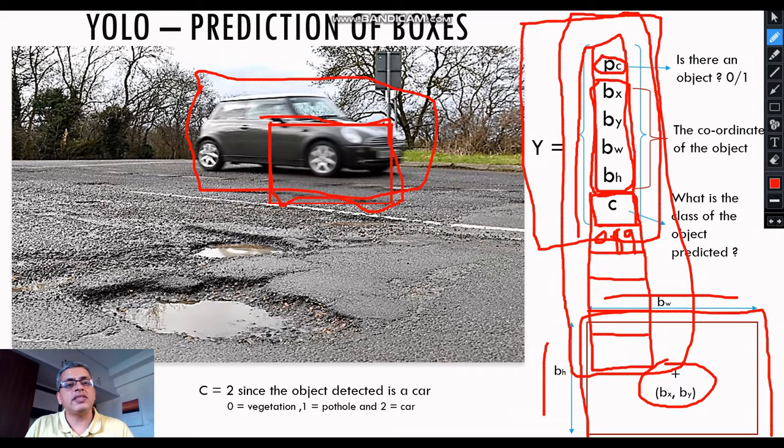Now, YOLO, as I said earlier, is a very popular object detection algorithm, for the simple reason that it is pretty fast. You have just one forward pass wherein you predict everything. You predict the class and you predict all those bounding boxes. And since it is fast, it is used widely in real-time object detection.